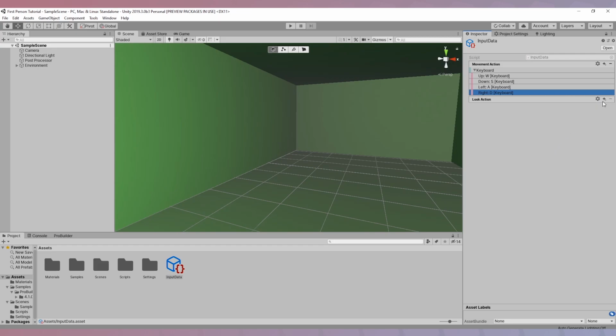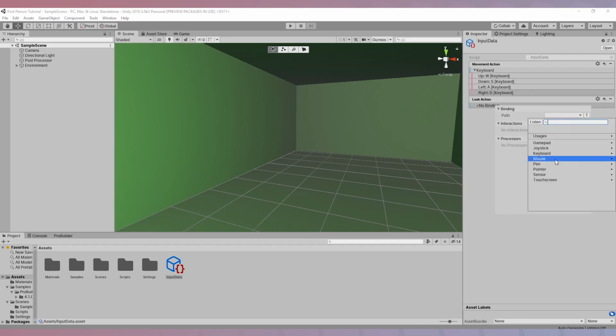And for the look action, we're going to take the mouse delta. Now, if you're not familiar with what a delta is, it's basically describing the change between two values, to put it very, very simply. So we'll add in a binding, a single binding, since the delta is a single binding. And you can either take pointer or mouse.